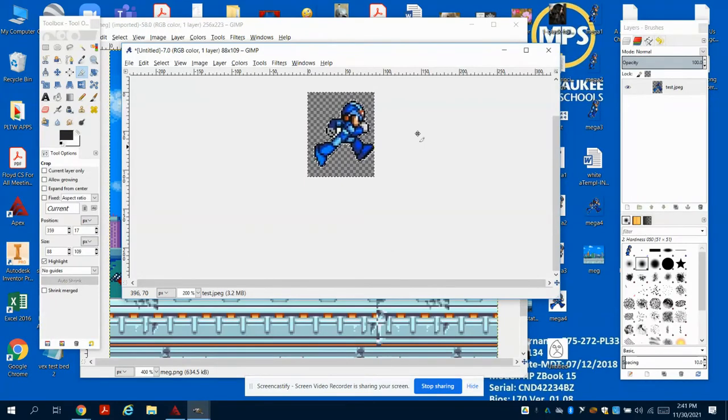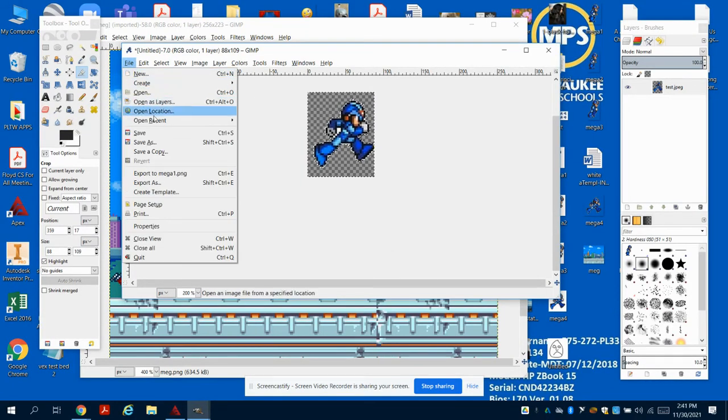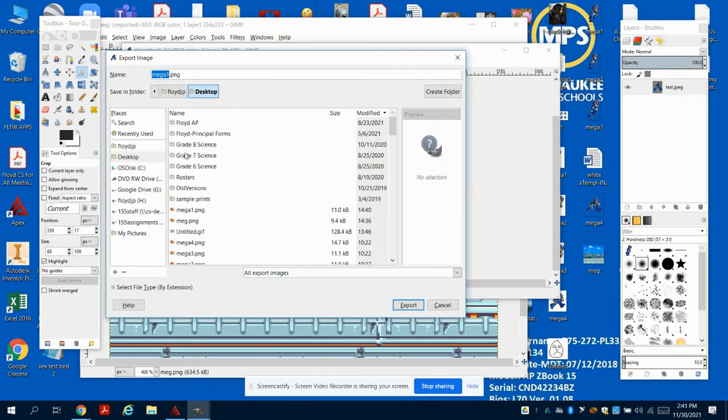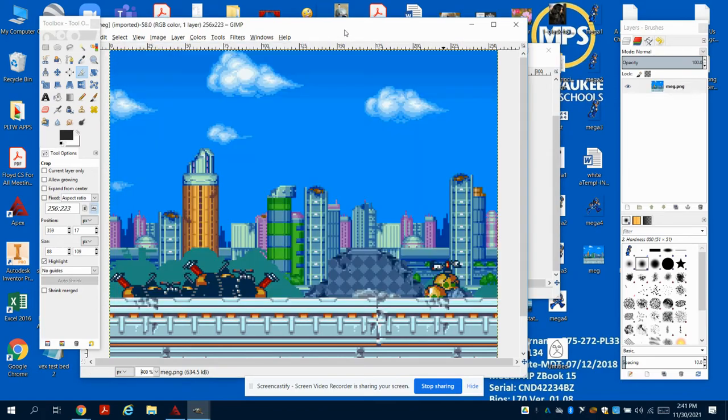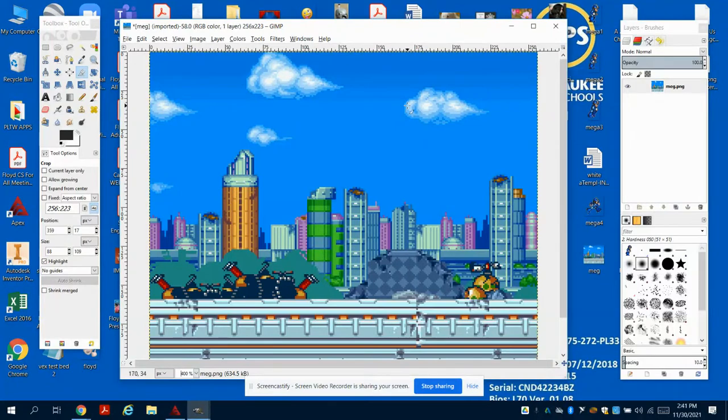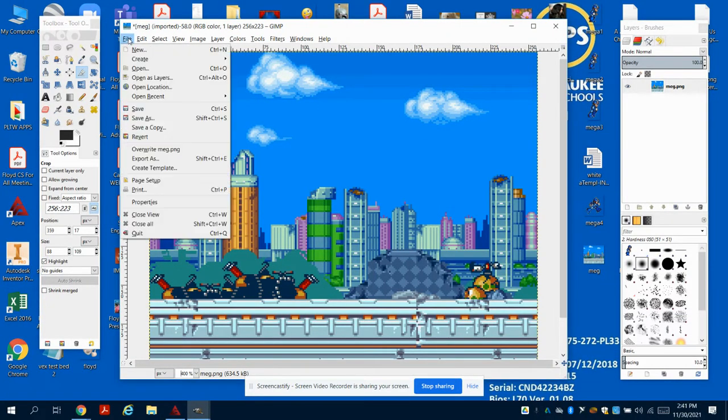So I'm going to do the same thing to my fourth image, and I'm going to go File, Export As. And again, this would be Mega 4. So I already have these made. So I have a background that I chose for this now. And this is a little bit of the tedious part.